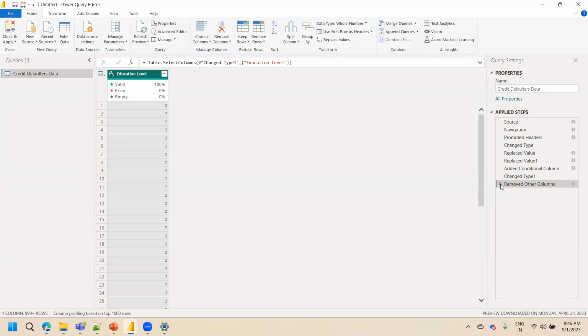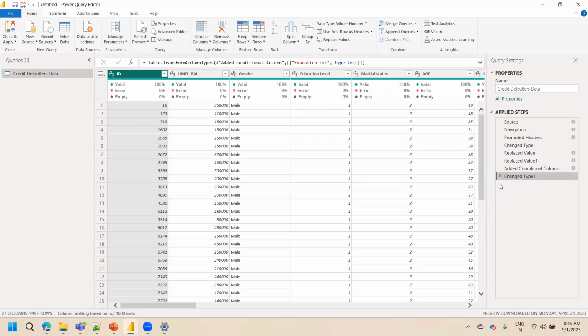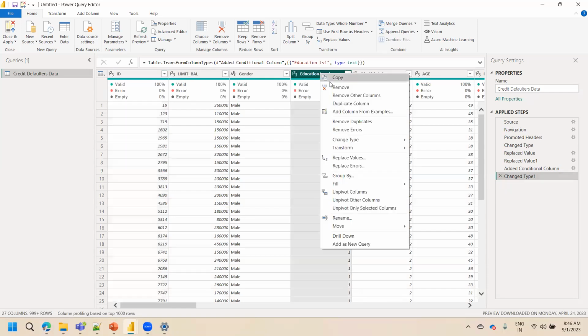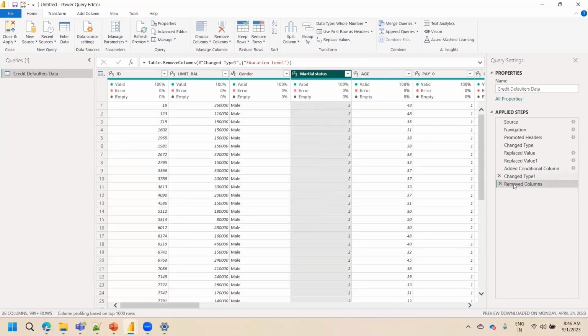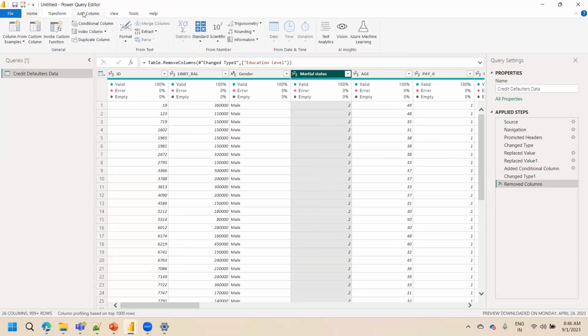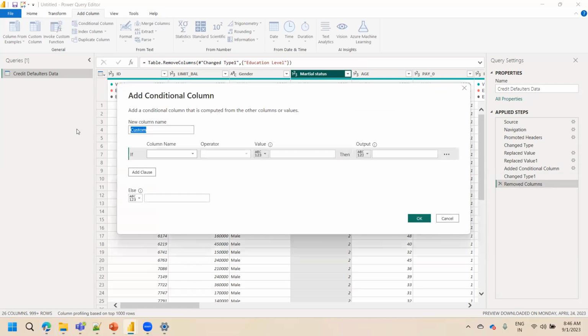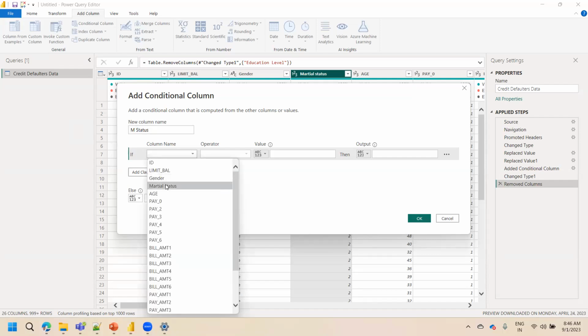Okay, I'm just removing the last step here. See this, there is a cross mark, right? Cancel this one. So remove this column, remove it. So the step has been recorded. Remove column. Okay, let's try to perform the status part as well. Add column, conditional column. We have three categories there. I'm giving the name M status, okay, naming convention, I'm providing it as M status.